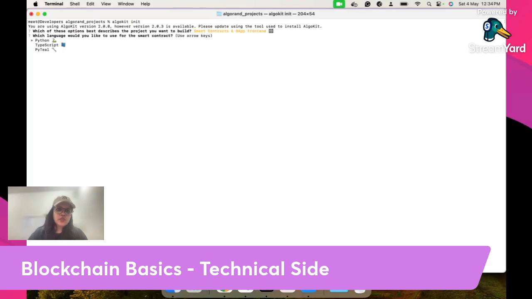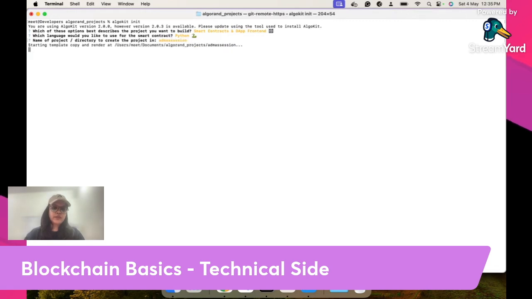Okay, so now I am selecting. There are three language supports for the smart contract: Python, TypeScript, and Python. I will select Python. I will name it as Admas session. Okay, so now it is creating the basic structure of the project.